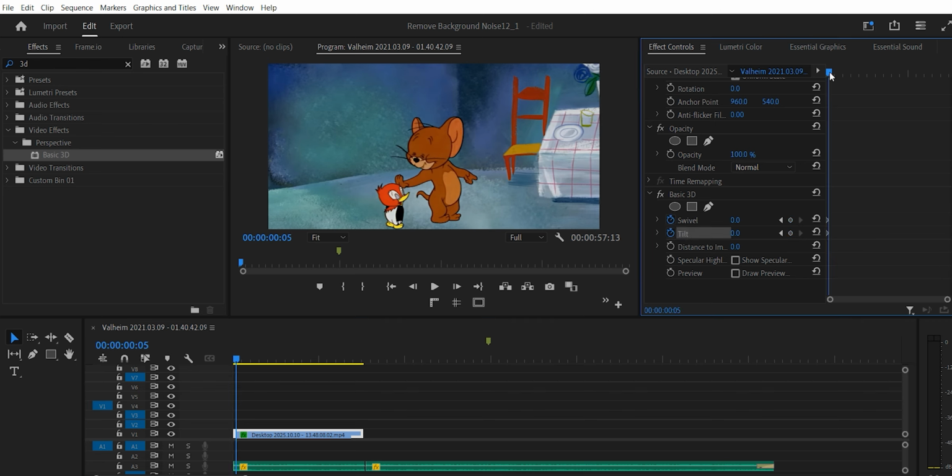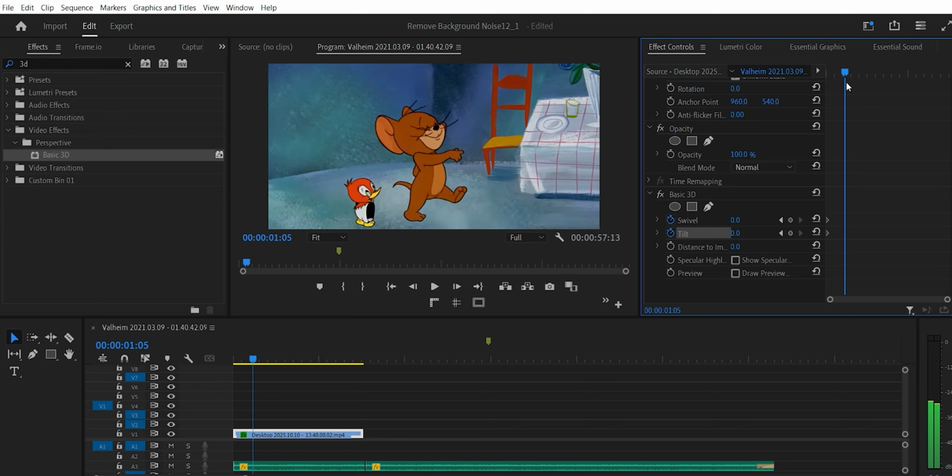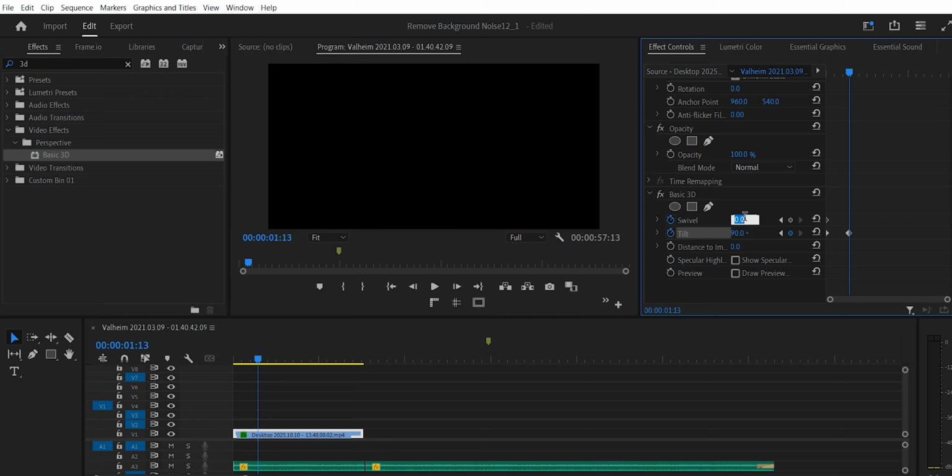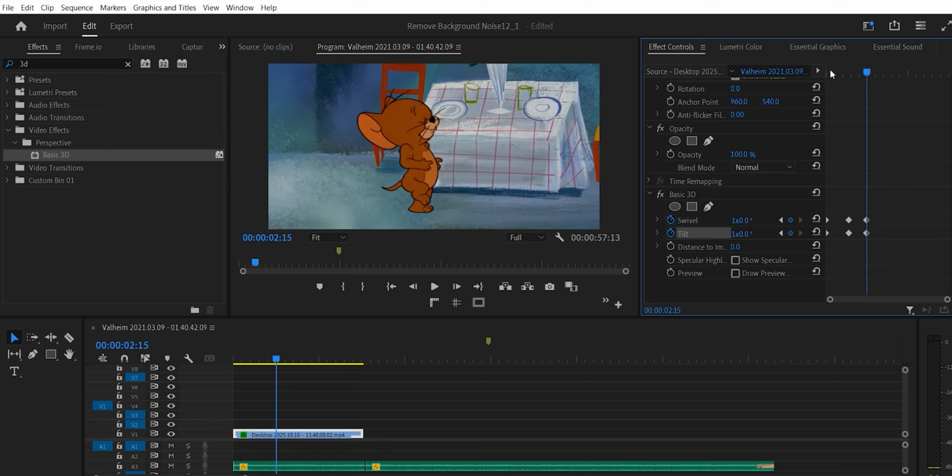The stopwatch icon will appear. Move your timeline slider a few seconds ahead and modify the value of tilt and swivel to 90 degrees. Then move your timeline ahead 1 second and change the value of tilt and swivel to 360 degrees. Everything is ready. Let's see the result.